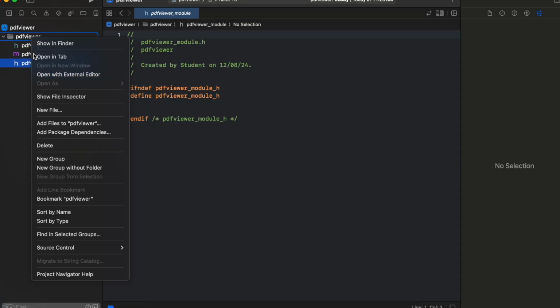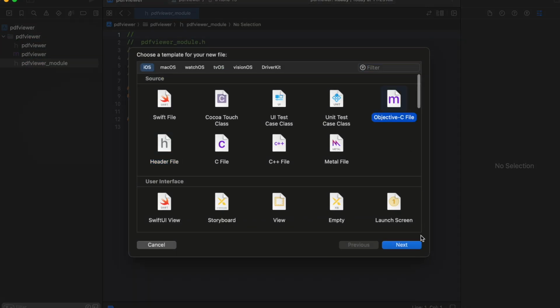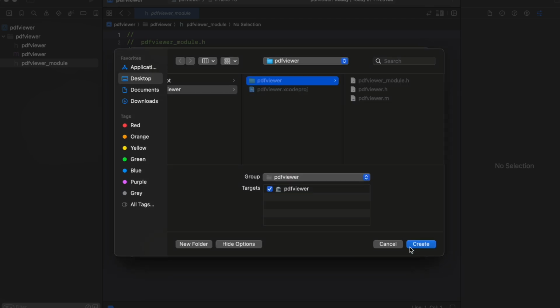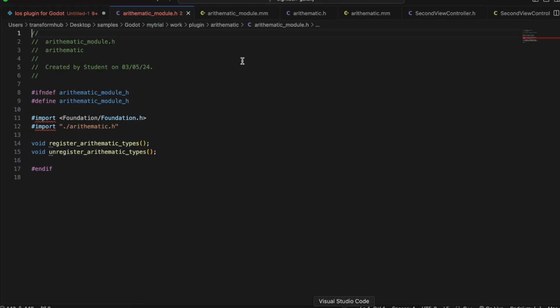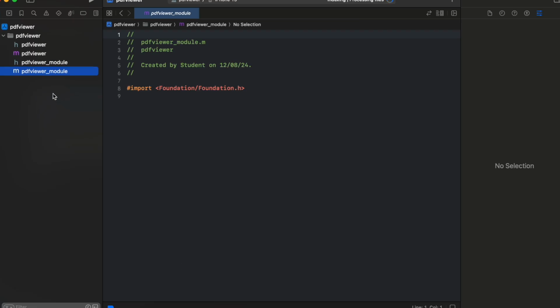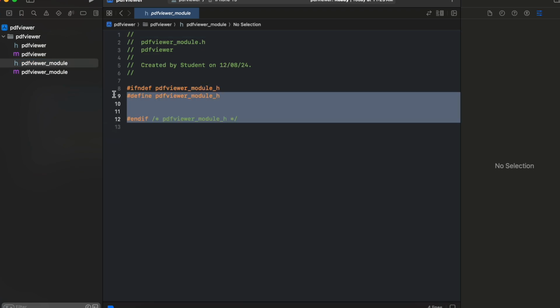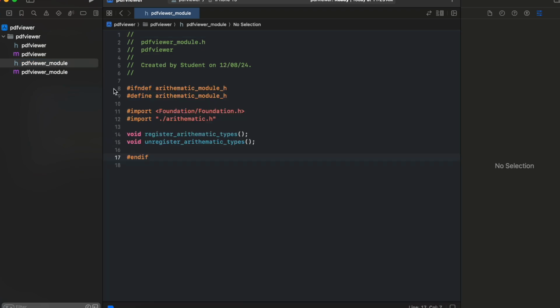Next we have to create an Objective-C file as well. So I'll right click, Objective-C file, next, click create. Okay, then firstly I'll just copy paste this code. Don't worry about it. We really don't need to understand this. This is like boilerplate code which you have to write every single time you are creating an iOS plugin for Godot. So here I'll just rename this with PDF viewer, because that's what our static library name is. So change the name to whatever name you have given for your static library, PDF viewer. Okay, so this is done.